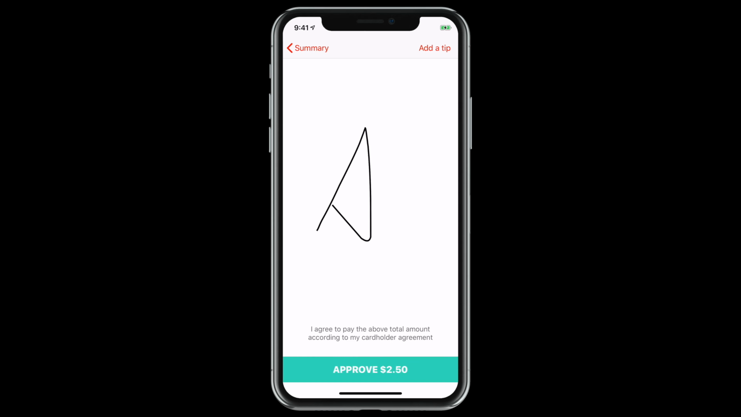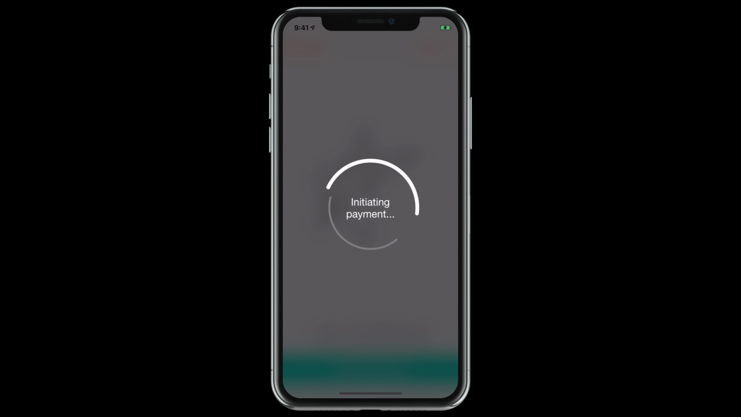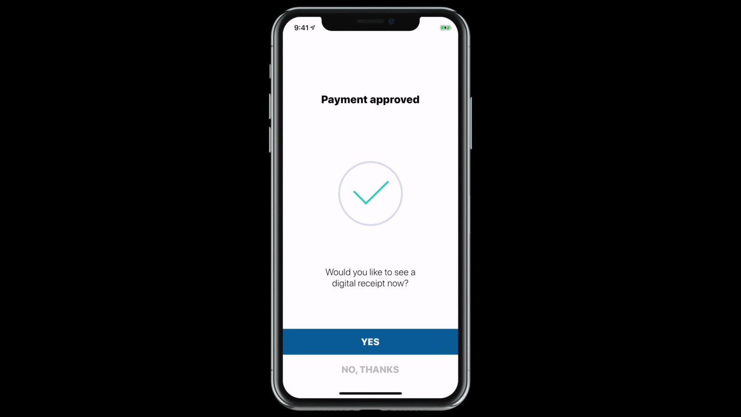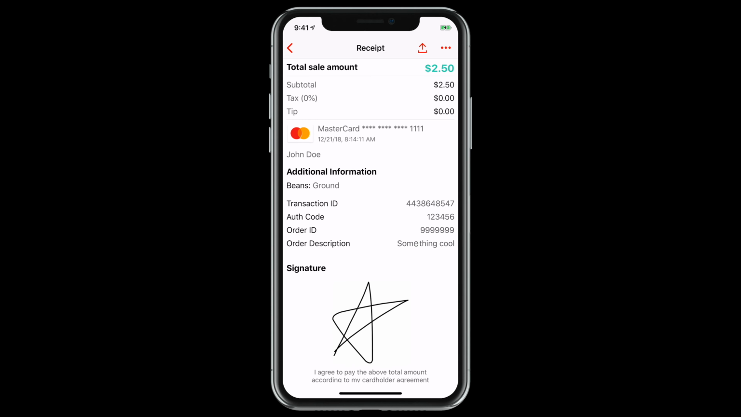So again, I can sign, approve, and there we go. The payment was approved. I can view the receipt. And because I entered more information about the customer, a little bit more info shows up here. And again, I can share it if I'd like, or I can just go back and start a new transaction.